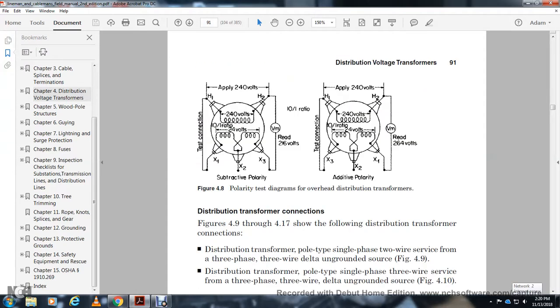Figure 4-8 of the polarity test diagram of the overhead distribution transformer shows 220 volts applied on the left test connection, reading 216 volts on the voltmeter, with 240 volts and 24 volts at a 10 to 1 ratio across X1, X2, X3. On the right, you see 200 volts applied between H1 and H2, and you'd have 240 volts with the 10 to 1 ratio, 24 volts across X1 and X3, reading 264 volts on the voltmeter. This shows the polarity testing diagrams of the overhead distribution transformer.